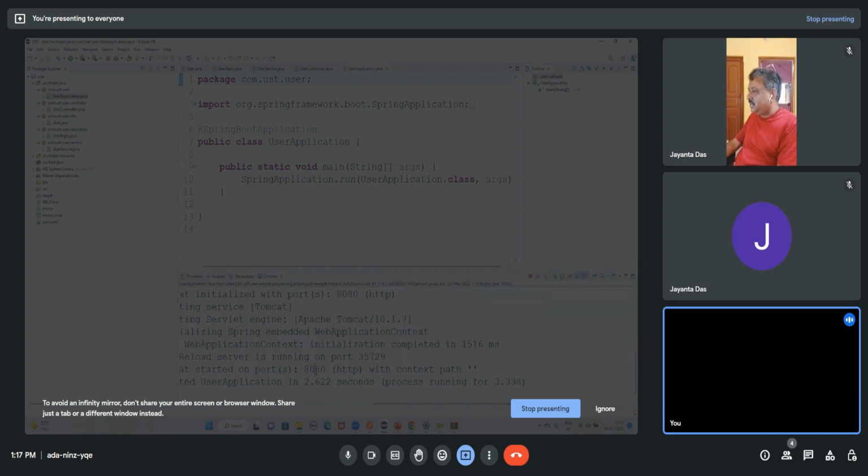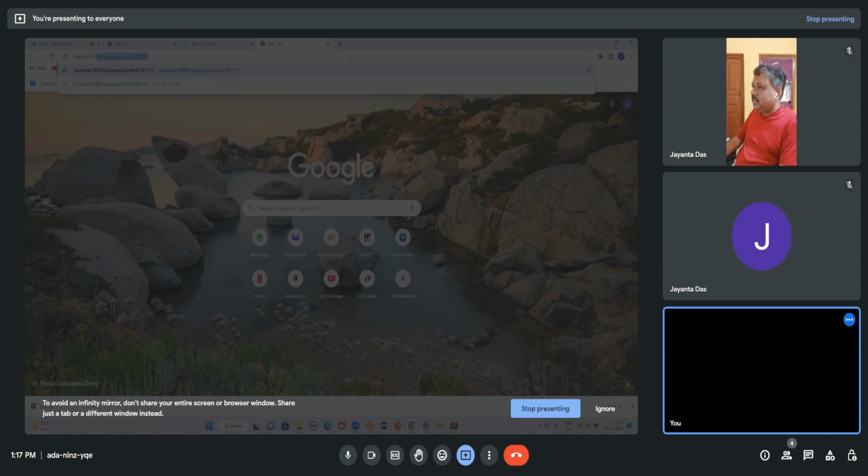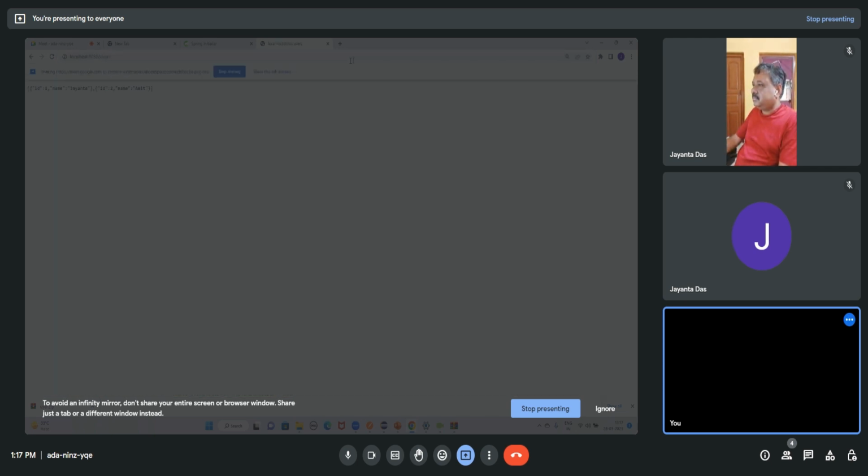So now you see this application is running at localhost 8080. So what I'll do is I'll just go to my browser first, and I'll say localhost 8080 slash users. You see the list. I can do the same thing from my Postman. So I click this, and you see this JSON array is coming up.